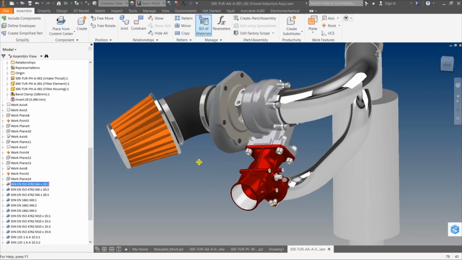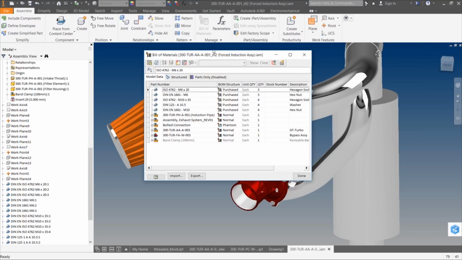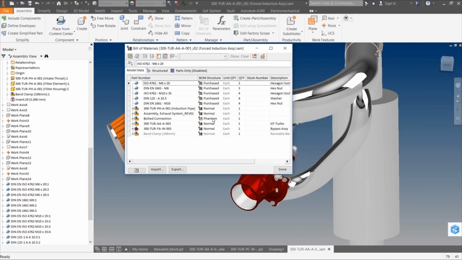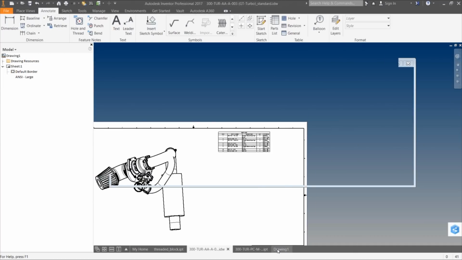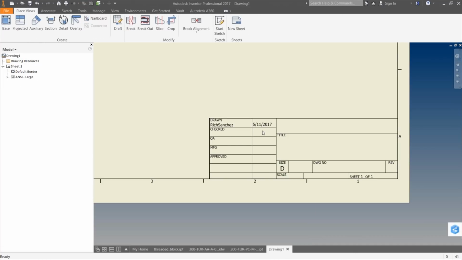I'm going to bring up our bill of materials dialog really quick in this assembly. And we can see that from right here, in the Inventor assembly environment, it's showing me which items are showing as purchased and which are showing as normal. Okay, great. So now to get back into our last example, which is populating this title block with information from our iProperties field.